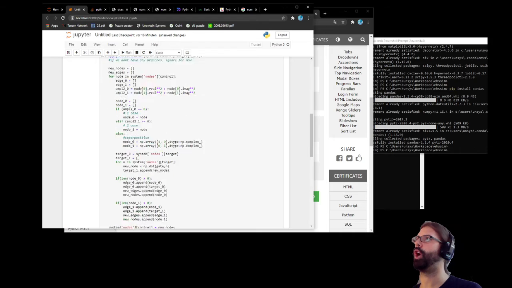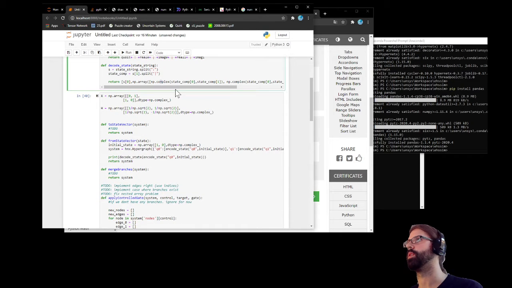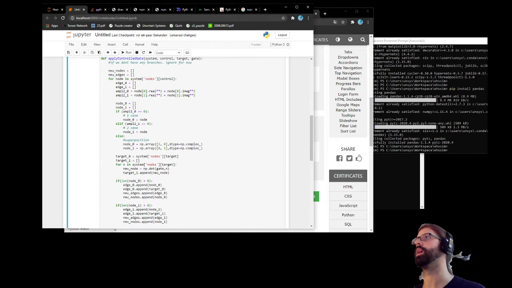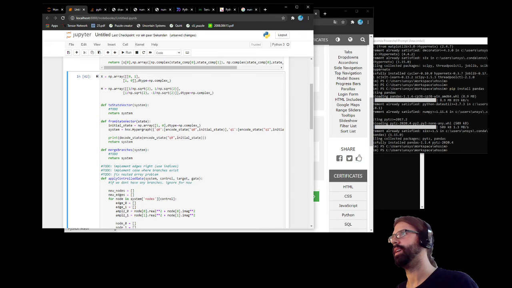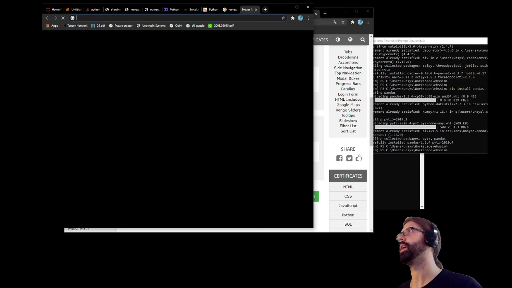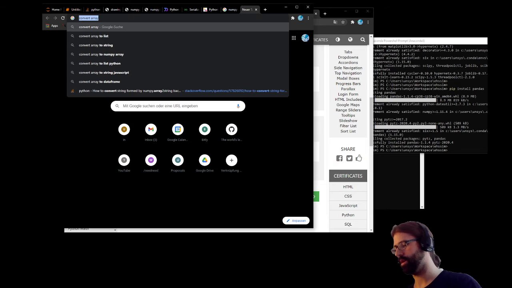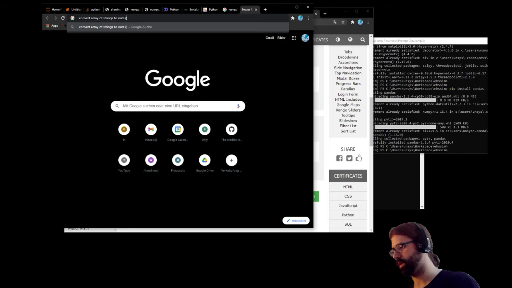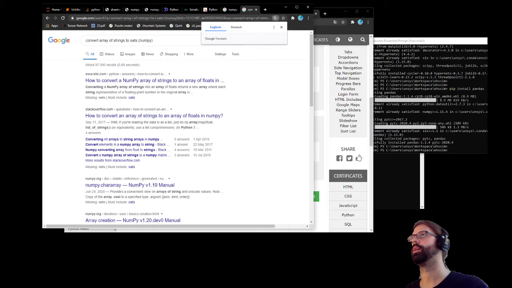No, it's not a complex. Of course it doesn't, because first it's a string. I'm sorry. So how do I convert an array of strings to floats, numpy? I guess I just do array.